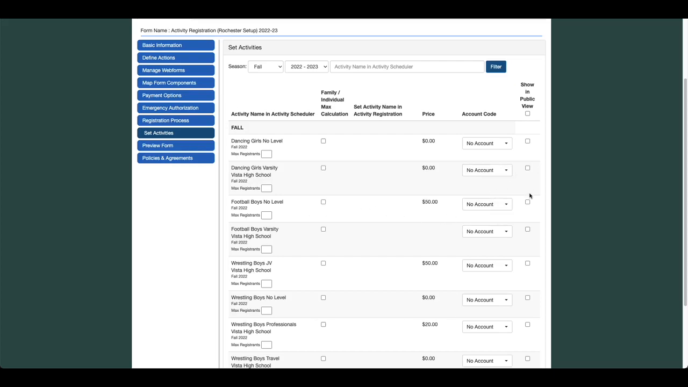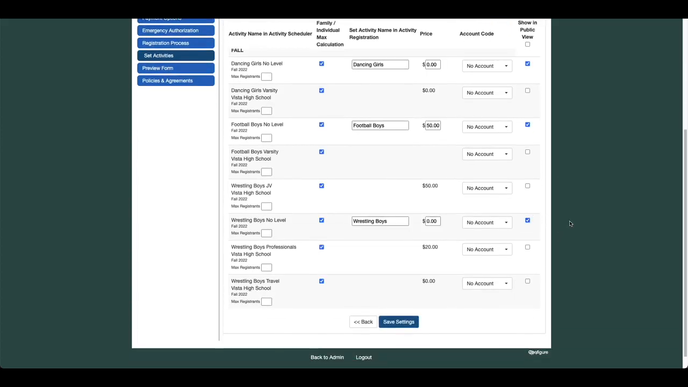So once you have the activities set up, in this last column where it says show in public view, just choose the activities that you want to appear on the form. So let's say dancing girls will do that, football boys no level will choose, and wrestling boys.